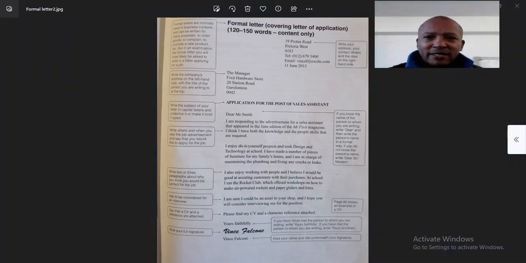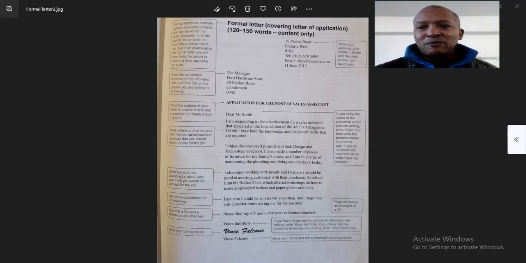Okay, here's your formal letter, and you've seen in one of the papers that there is an actual formal letter. The formal letter, however, the language you have to use has to be formal. So here you will see it says the following: formal letters are normally used in business context and can be written for many purposes: to order goods, to complain, to promote a new product, etc. But in an examination, the formal letter you will most likely be asked to write is a letter applying for a job.